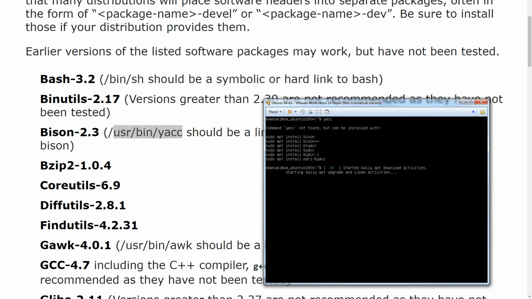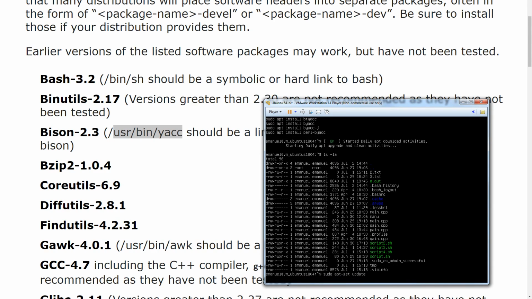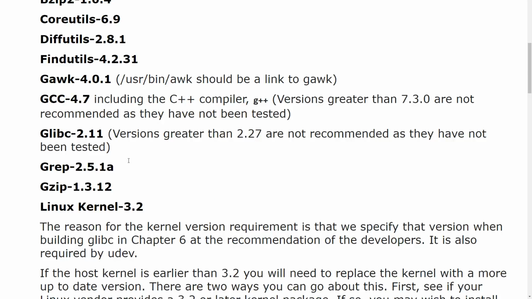Starting daily apt update and clean activities. So I have to install every one of these. Do I?